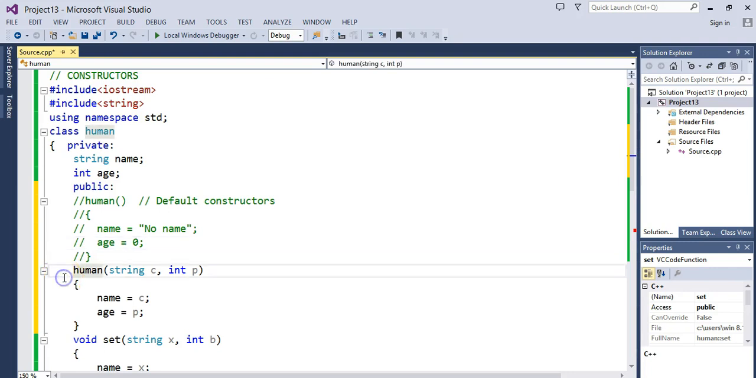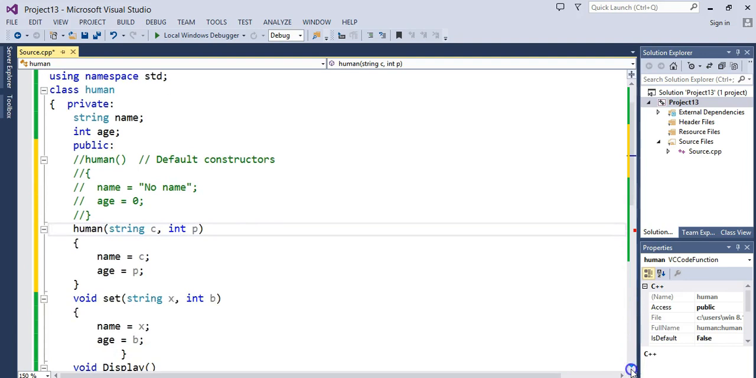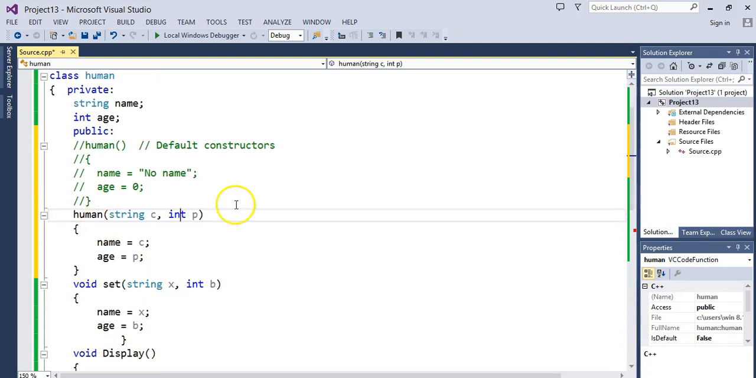Now we have a constructor Human which has two parameters: one is a string parameter c and another is an integer parameter p, which assigns c to name and p to age. This type of constructor which can have parameters is known as a parameterized constructor.